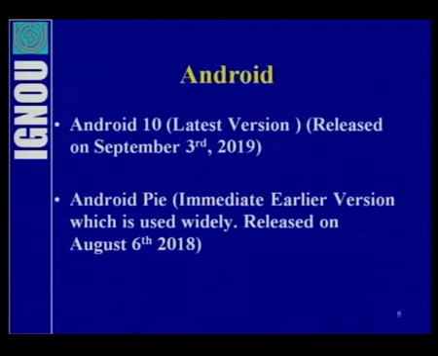However, when we look at any mobile that is using the Android operating system, we find that the operating system residing in these mobile phones is Android Pie. Basically, Android Pie is the immediate earlier version which was used widely. So after Android Pie, we had Android 10.